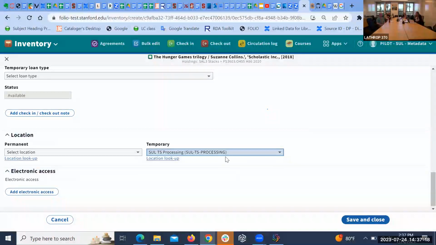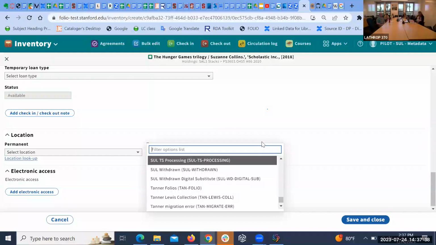I'm putting this temporary location in the item because it's quite possible that volume 1, which is actually true with this, has already gone to the stacks, and so it no longer has a temporary location. So your temporary location needs to be specific to the barcoded item, right? Because your other volume may be in a different place.